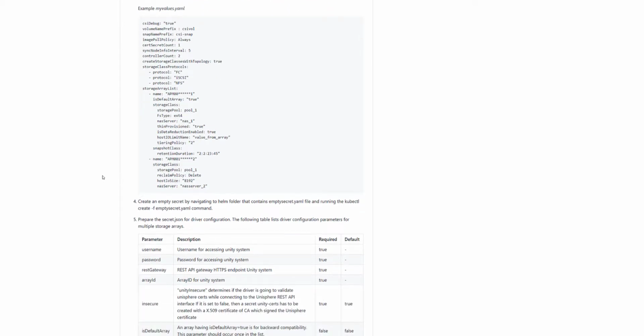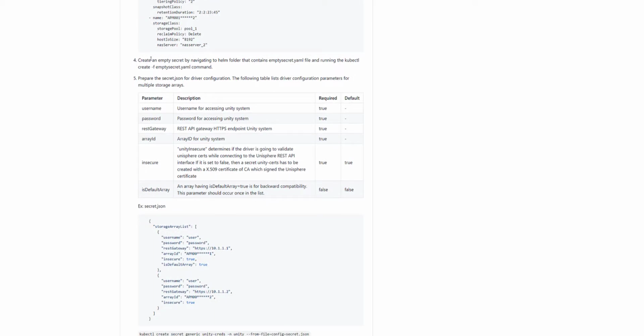Next thing is we want to create an empty secret. So the empty secret.yaml file is already there. You just have to execute the command.